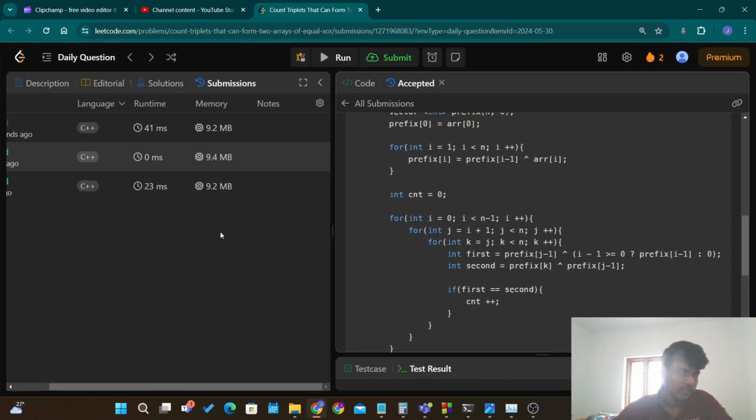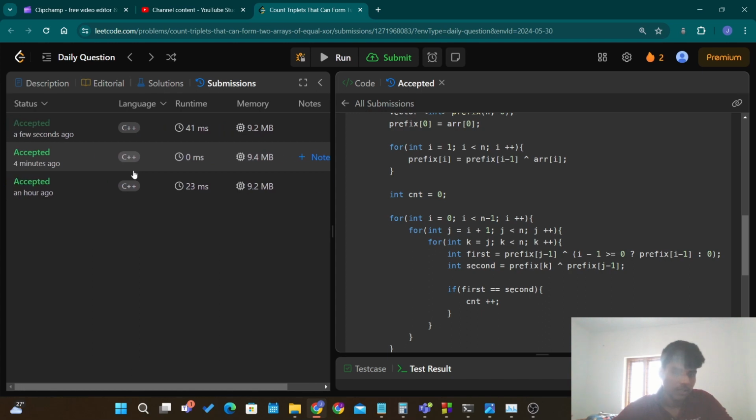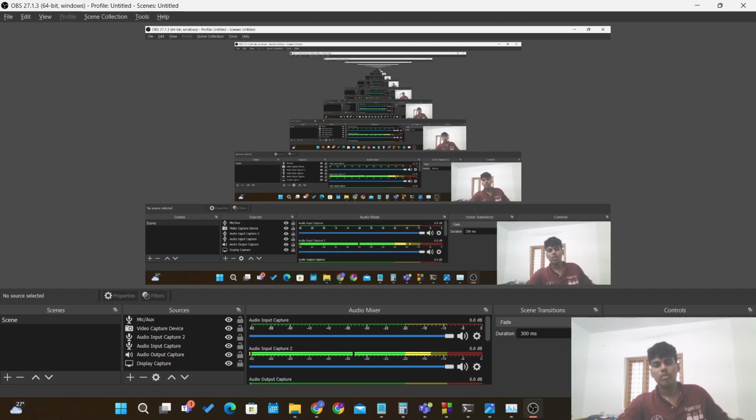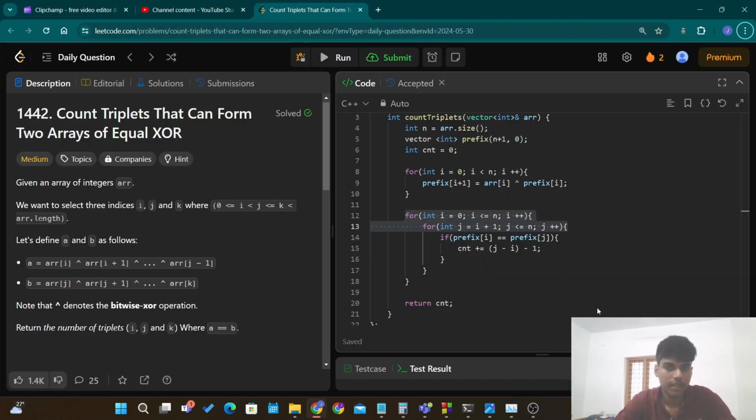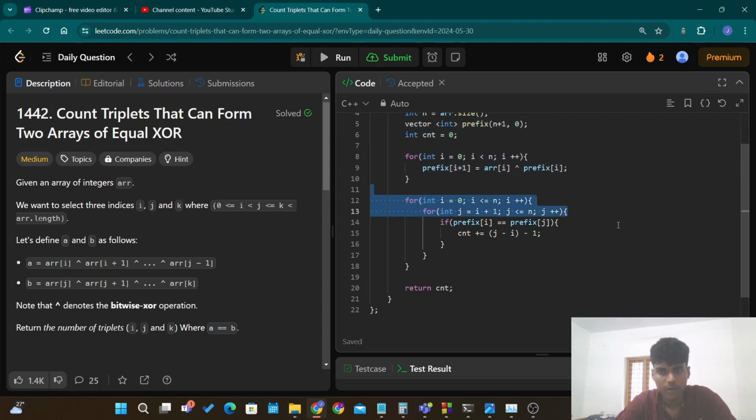I will show you the O(n squared) approach. It is also similar, but it requires an additional observation. Now I will show you the second approach, which is the more optimized approach. In this approach, we are only using two for loops. That is the main advantage of this approach. Here also we are using a prefix array, but with only two for loops, the total time complexity will only become n square.